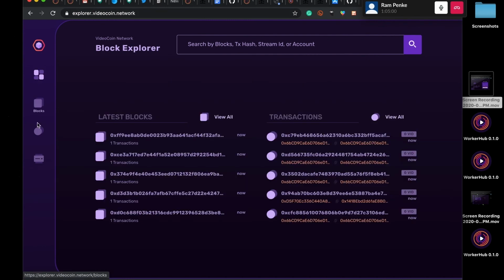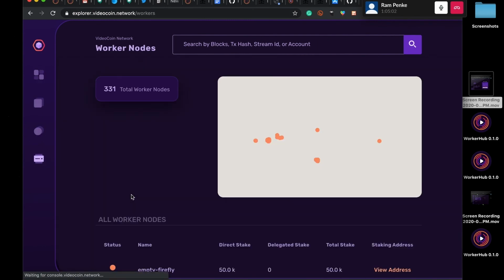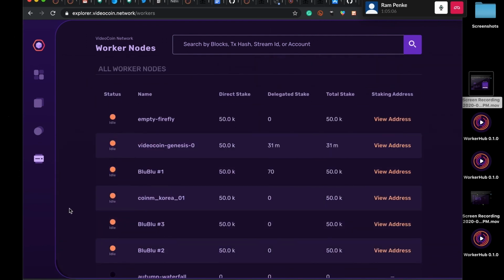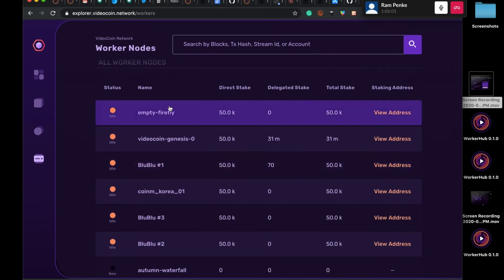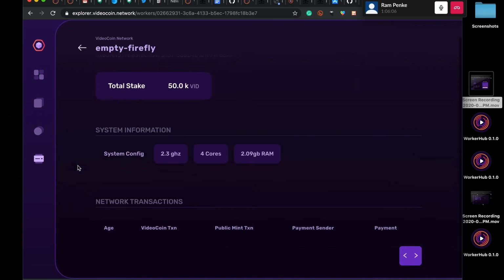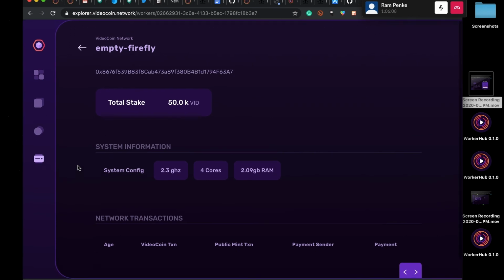Visit explore.videocoin.network, and in the worker nodes, you'll see your worker along with the other workers on our network. Clicking on your worker shows an expanded list of details and network transactions.